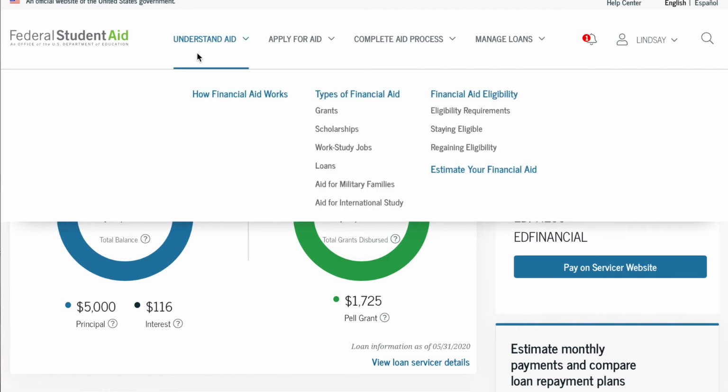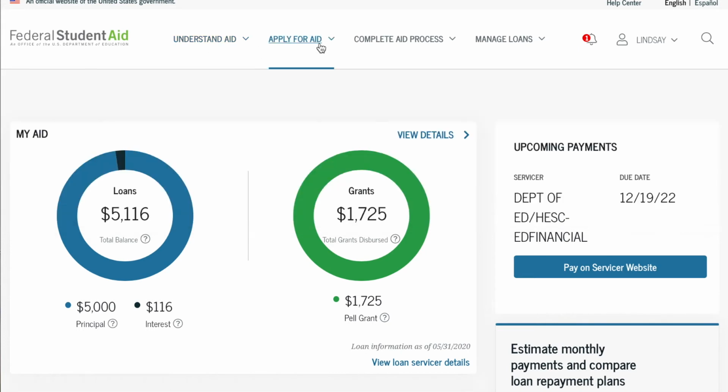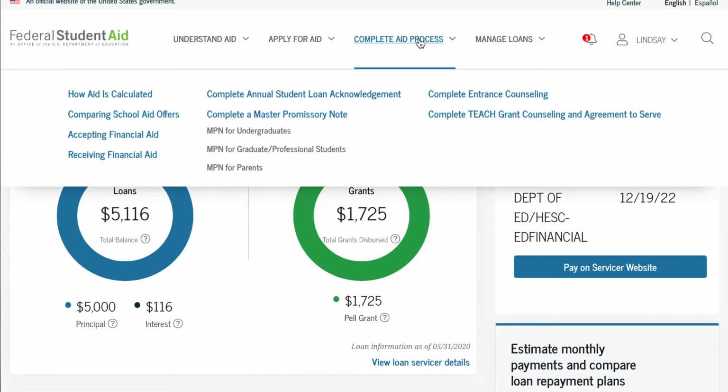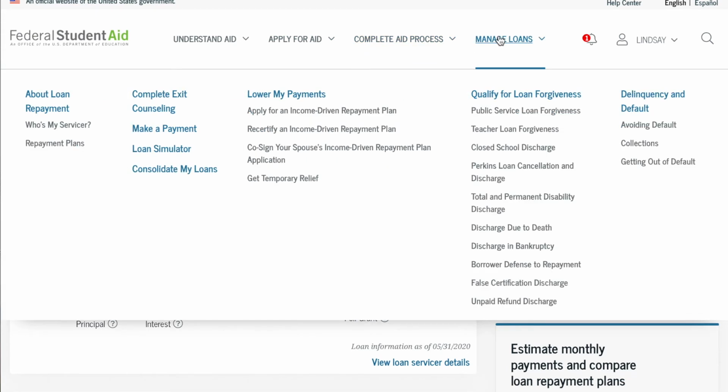Additional resources can be found across the top. Students can understand their aid better, apply for aid. Completing your FAFSA form every year on October 1st is a necessity if you want to keep receiving aid. You can complete and process your aid, and you can manage your loans. This tab will be particularly important once you have graduated college.